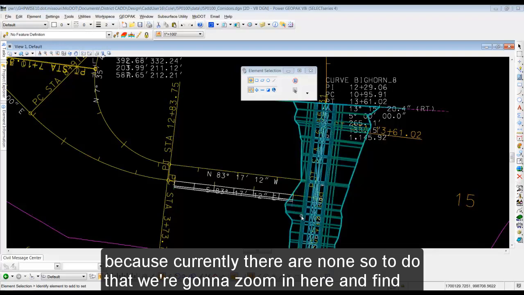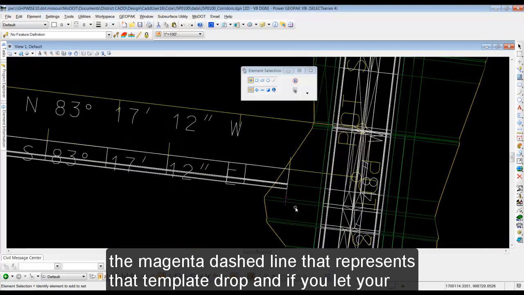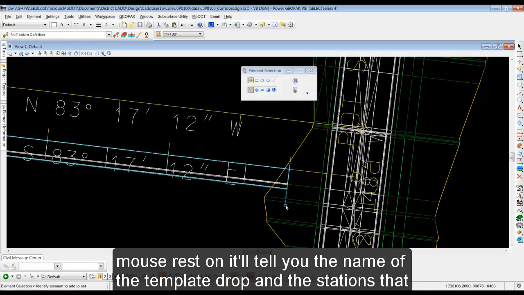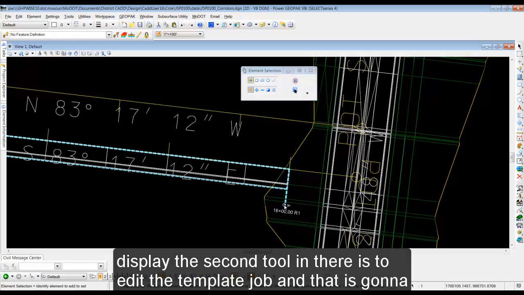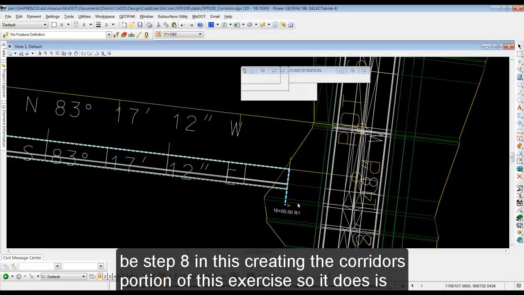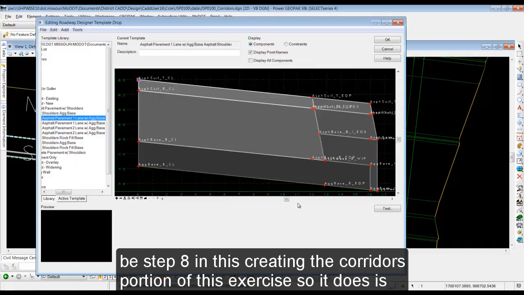So to do that, we're going to zoom in here and find the magenta dashed line that represents that template drop. If you let your mouse rest on it, it'll tell you the name of the template drop and the stations that it runs from and to. So we're going to left click on that, get the heads up display. The second tool in there is to edit the template drop. Okay, and that is going to be step 8 in this creating the corridors portion of this exercise.